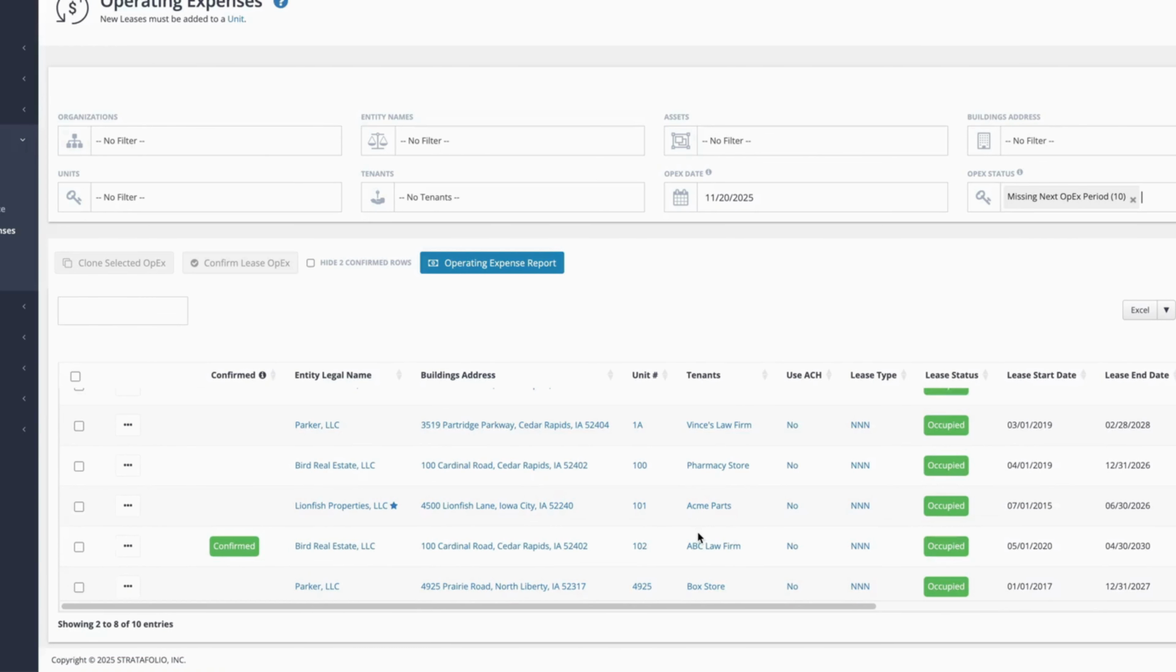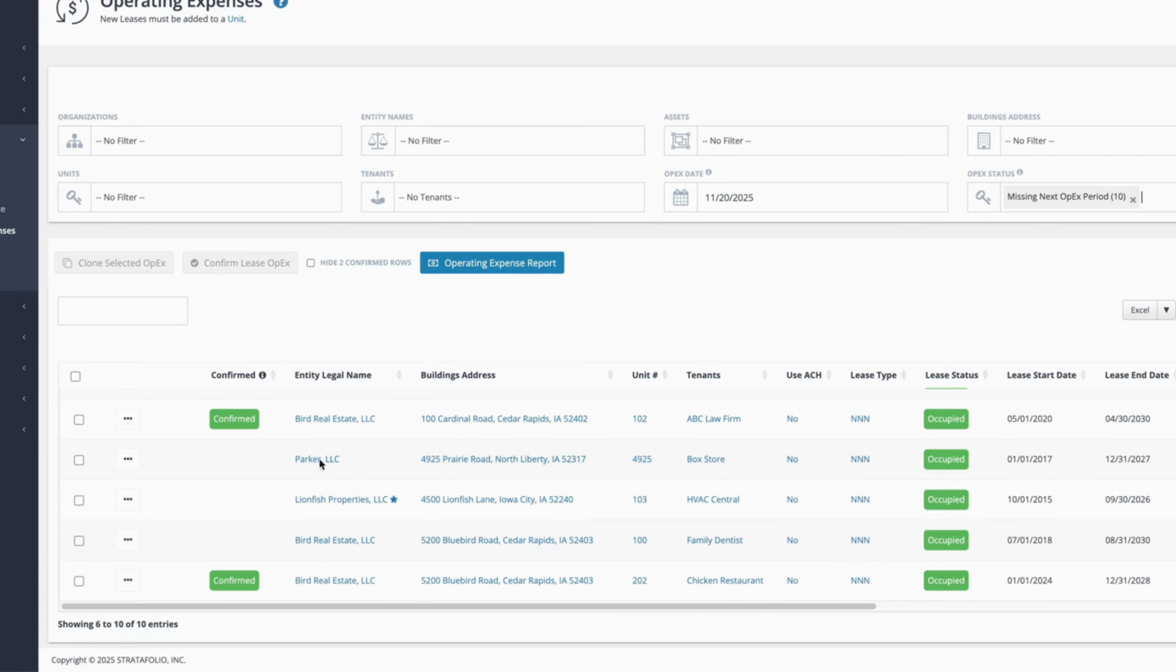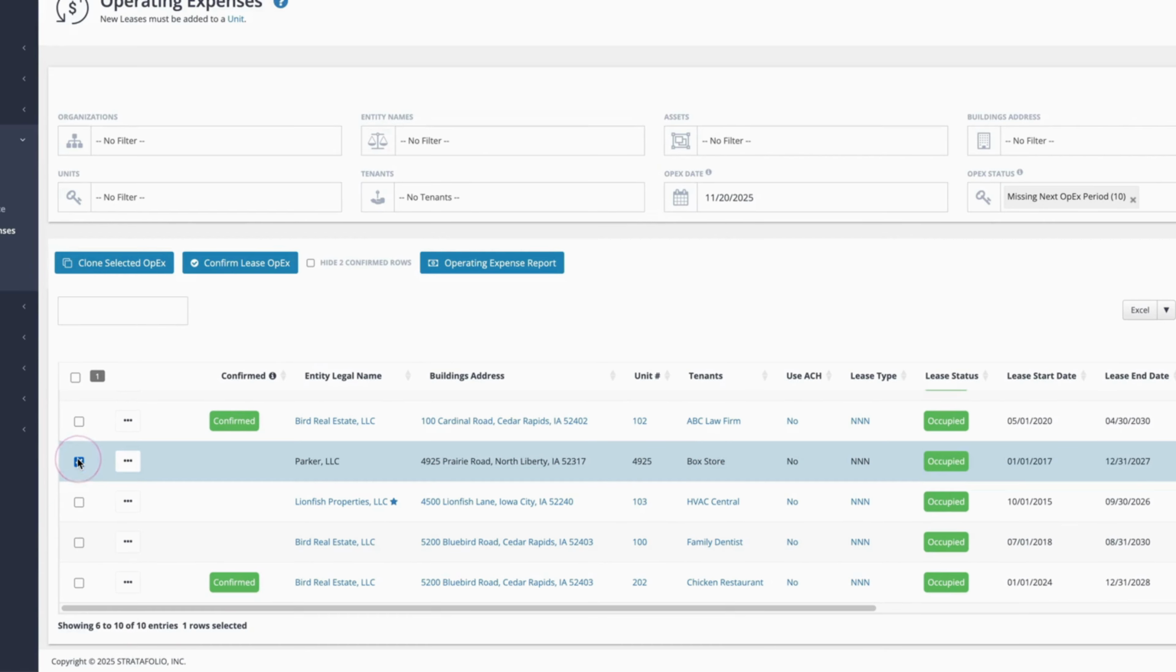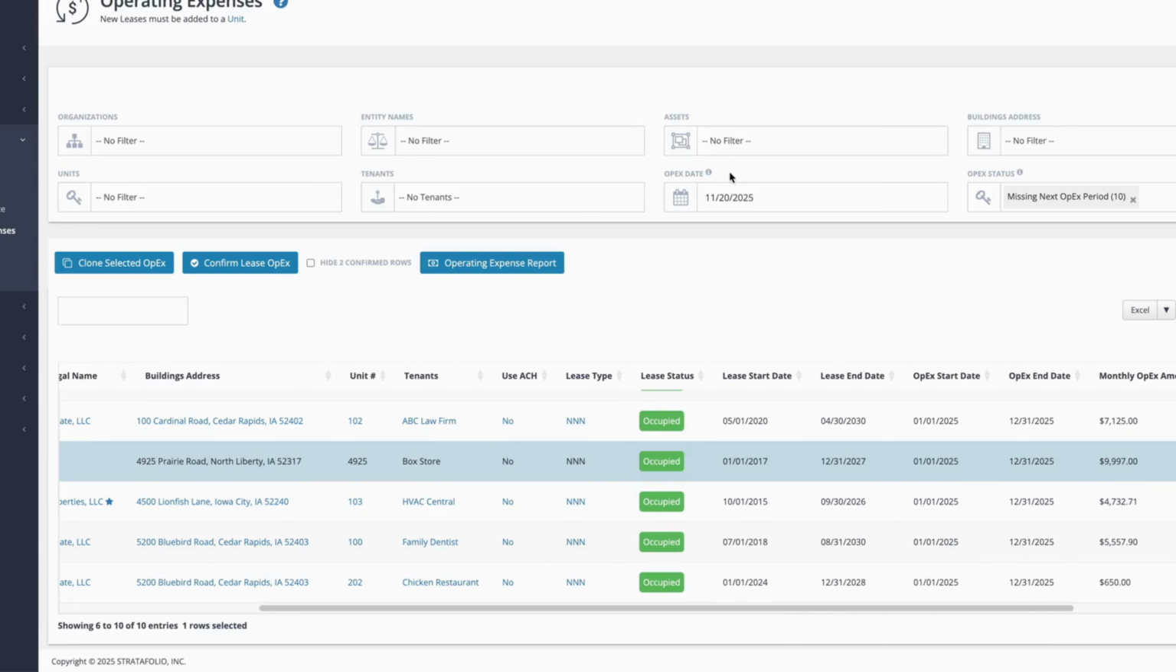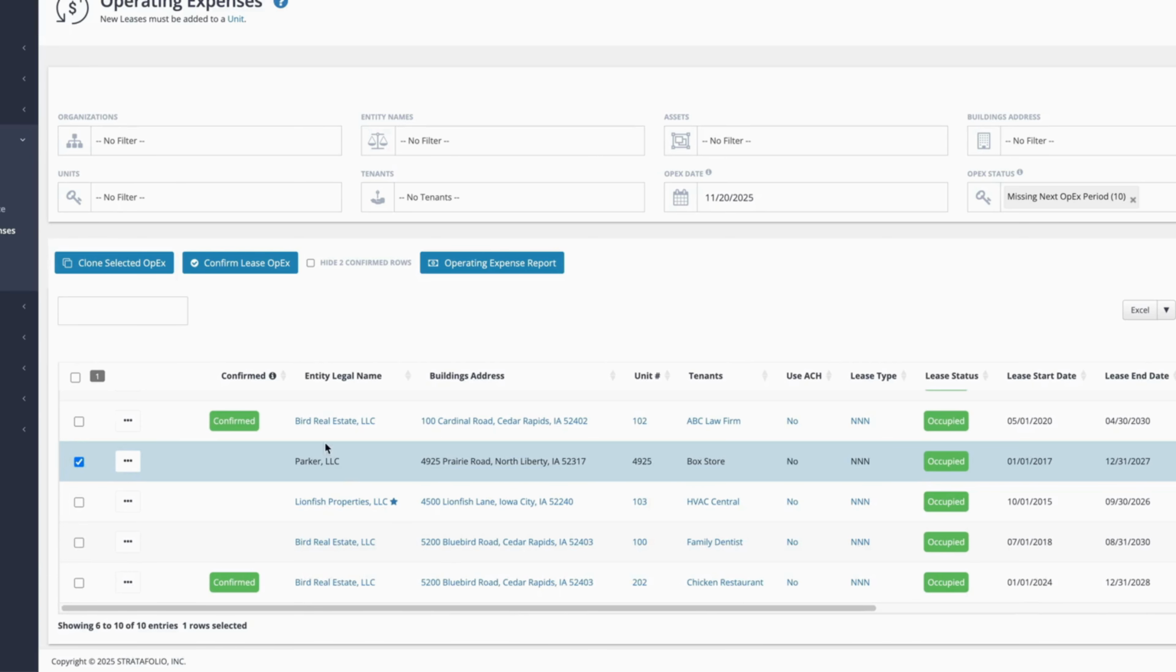We are going to scroll down until we find the one that we want to do, which we actually wanted to use the box store. So I'm going to select that box. If you scroll over, you can see the information. So you can see all of the monthly amount at the current moment, as well as the OpEx per square foot and the annual amount for this period, which is in 2025. And this lease does not expire until 2027. So we need to have an OpEx period.